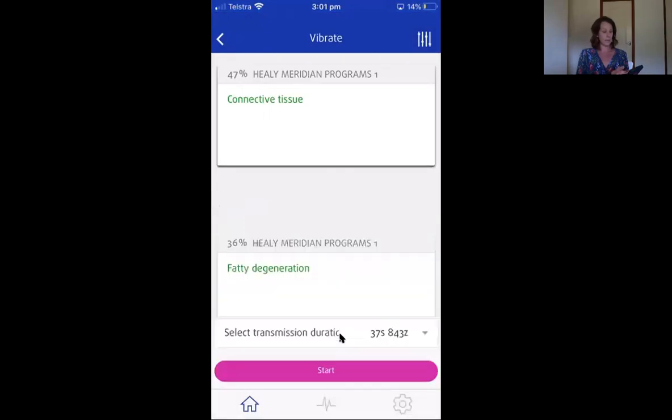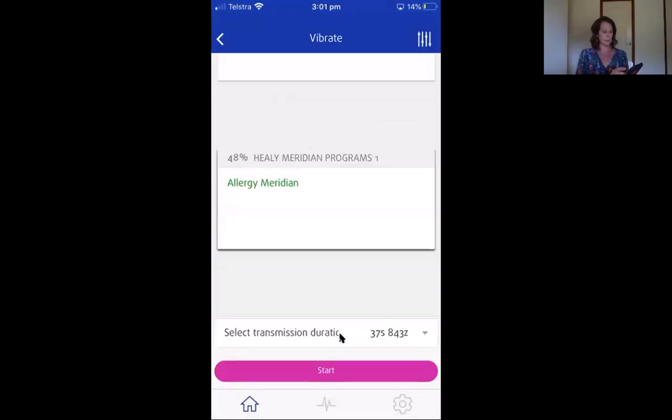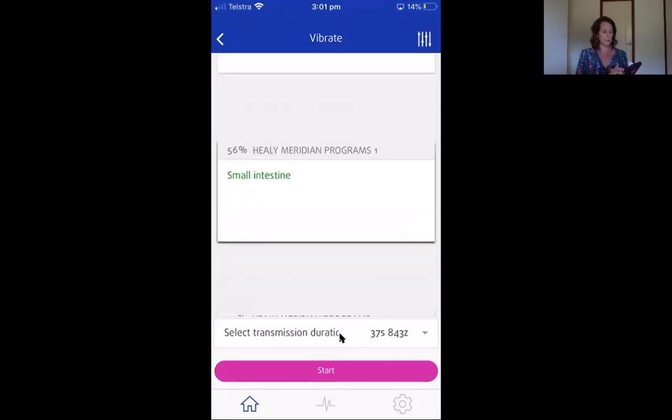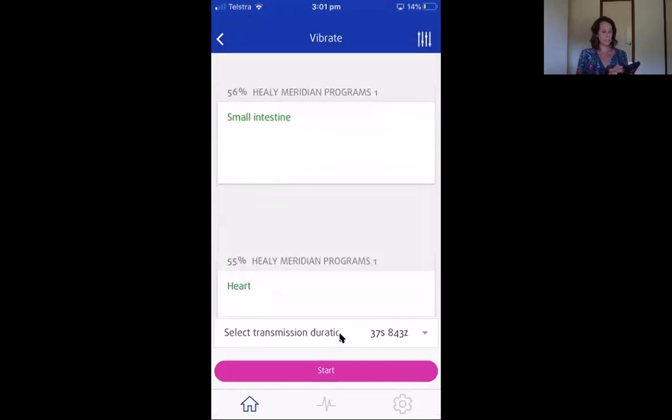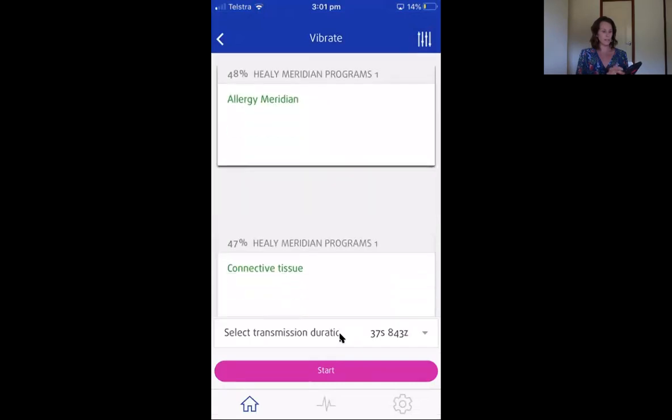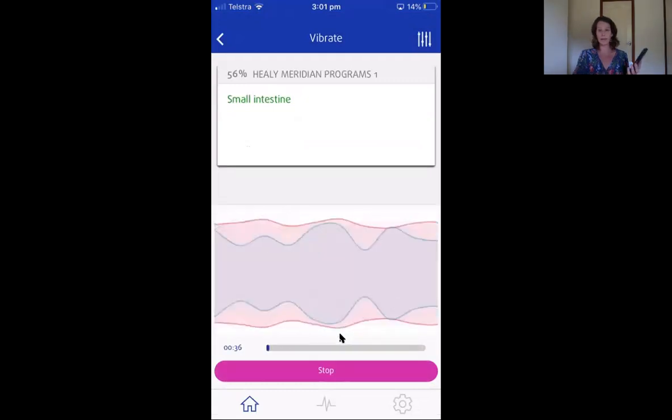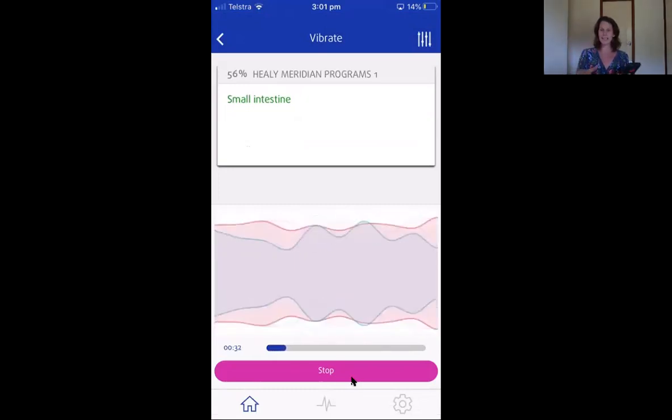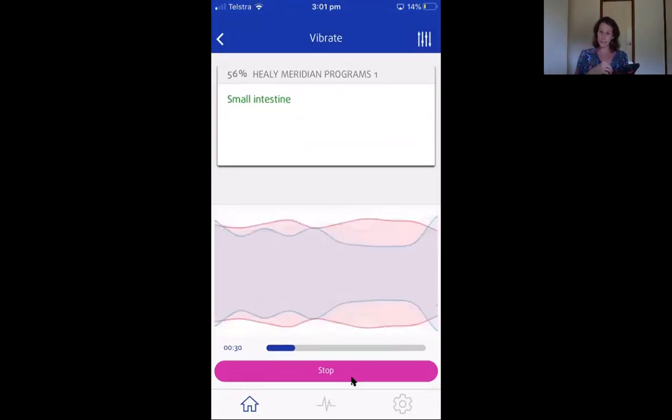And the other ones that came up, this is really interesting, because all of these came up for me earlier today, except that small intestine now becomes more relevant. So: heart, allergy meridian, connective tissue, fatty degeneration, and small intestine. What I'm going to do is give a little transmission to myself right now about that as well. So you can see as you drill down, you get more specific on what's needed.